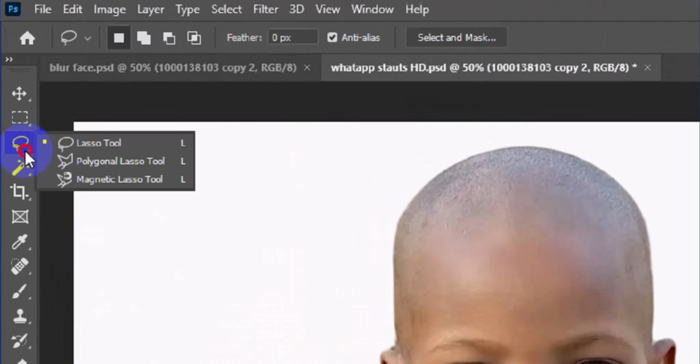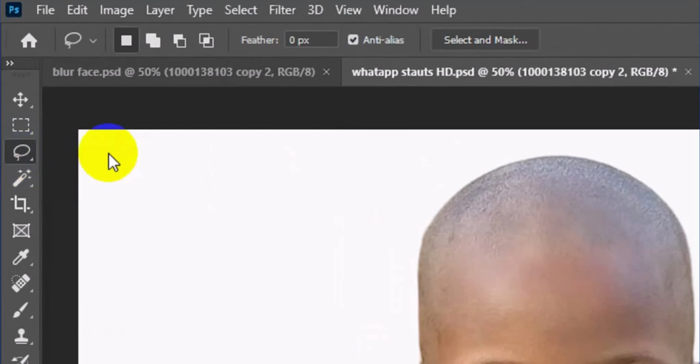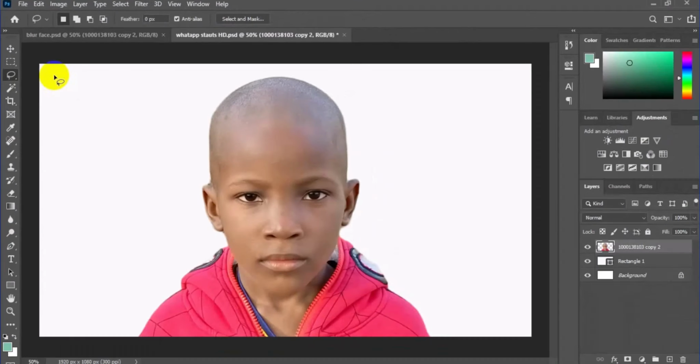Now, when the image layer is active, next thing you want to do is to come to your toolbar right here. Then you have to click and hold down. Then you need to locate the lasso tool. Then having selected your lasso tool, you can use it to select the area you want to blur from the image. So I'm going to select only the face of this particular image right here.